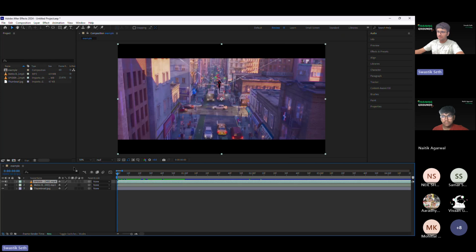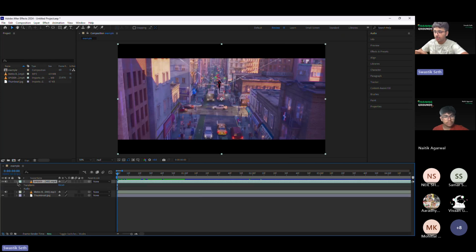So let's come on to this panel, right? This panel is very important because this is where you control all your layers, right? Right now you don't need to open this panel because this is very complex.